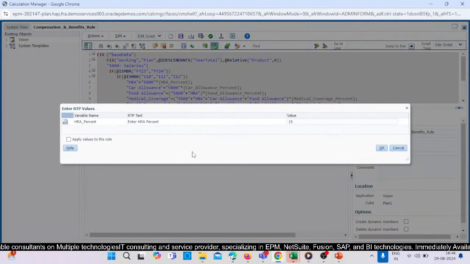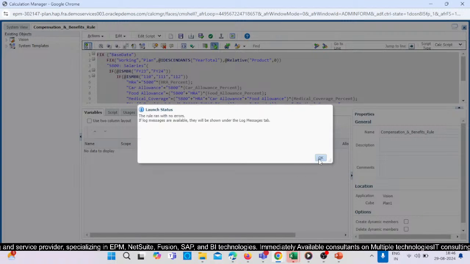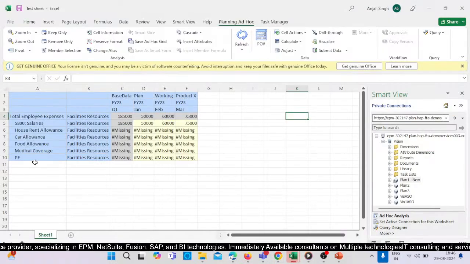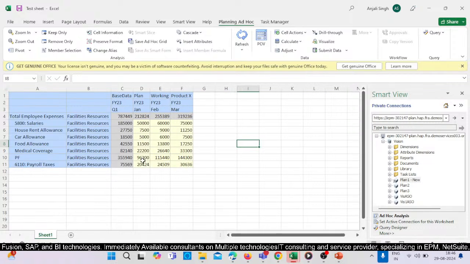So every time we launch, it is asking whether you are going to take the same or a variable, or you need to change it. So this is launched without any errors. Okay, one more member we need to take here, 6110, then refresh. See, all the values appear automatically, because we have already launched the formula. Now we will test it simultaneously, let's test it for January month first.